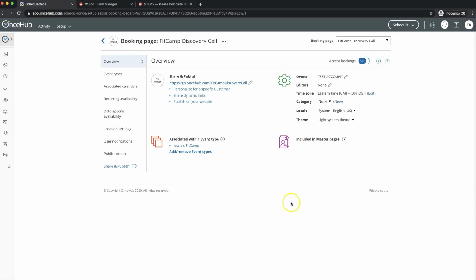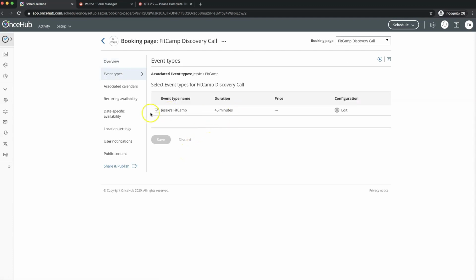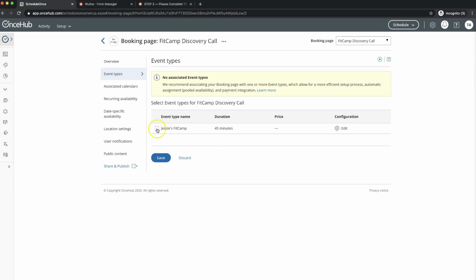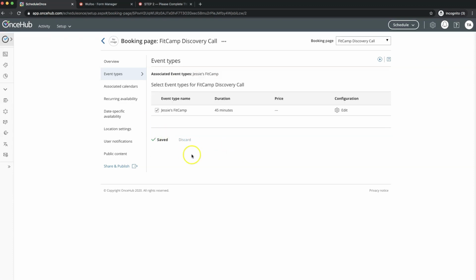Now, the first thing that we want to pay attention to is associated with event type. Here, it defaulted to the one I created because I don't have any other additional event types. That was the only template I built out. However, if you have multiple templates that are pre-built, the way ScheduleOnce does it when you initially create an account with them, all you would just do is hit add remove event type, and then you will just check off the correct one. So you hit save.